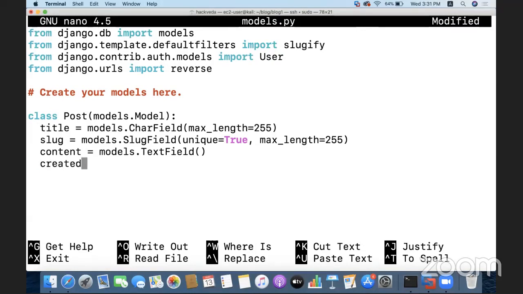Along with that, we are going to create the created on date. This will define the date time when the post was created, and we are going to automatically take this value. So we are going to use date time field, and using date time field, we are going to specify a property auto now add. If you make it auto now add as true, it will automatically take the server time and insert it into the database. So it will automatically help you identify when the post was created.